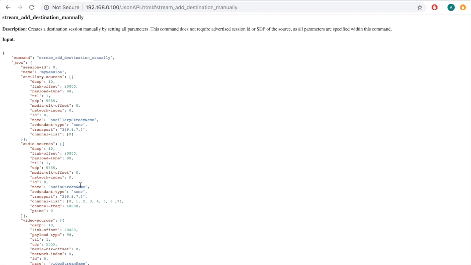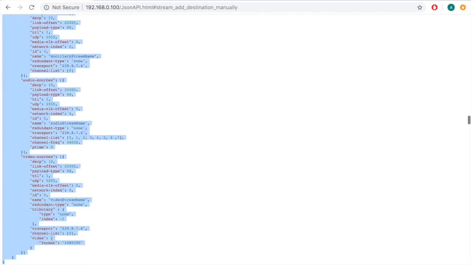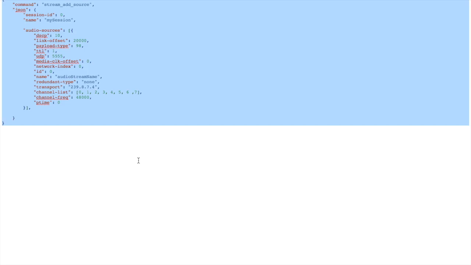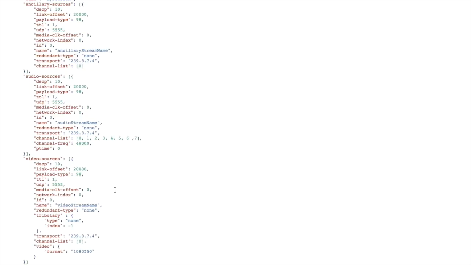Please follow a similar procedure to create destinations or make connections. Look for the Stream Add Destination Manually command in the JSON API online document. Copy the command to a text editor.